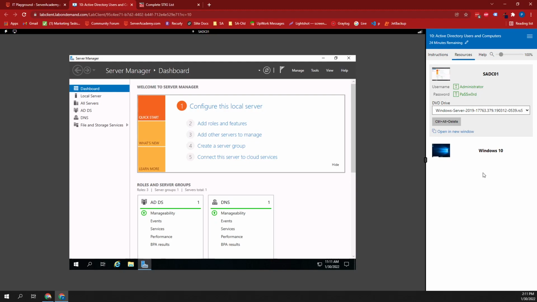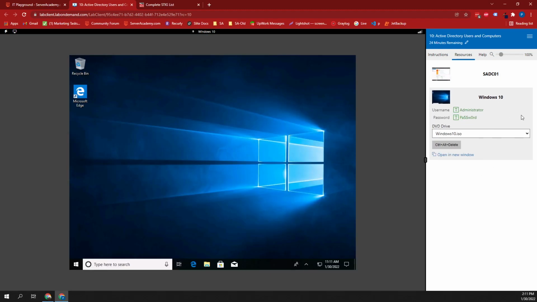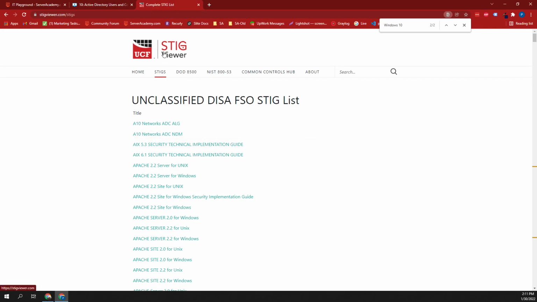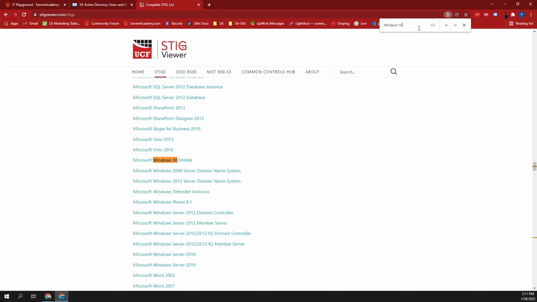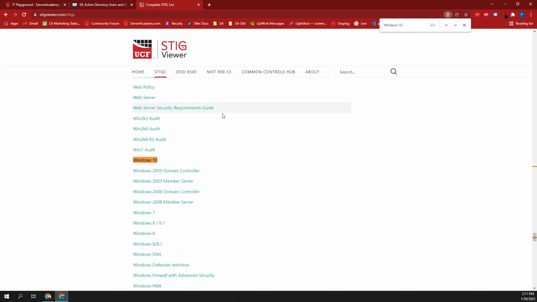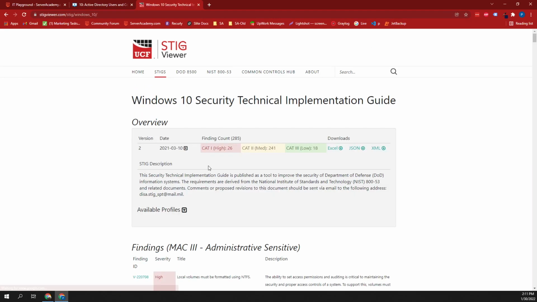Okay, so what we're going to do is go over some settings in the Windows 10 vulnerability or STIG list. So I'm going to stigviewer.com. I'm going to click STIGs, and I'm just going to search for Windows 10. So here's Windows 10 Mobile. We're going to go down for the Windows 10 operating system and click this box. Here we have a series of vulnerabilities.